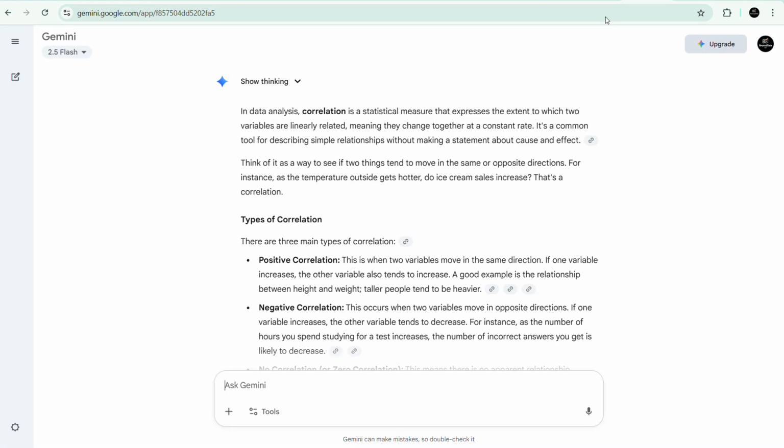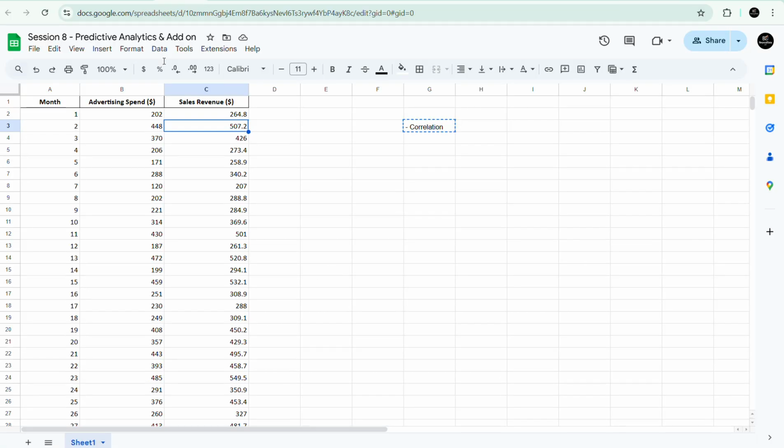So we'll go back to Gemini and proceed a little bit. However, the correlation here doesn't tell you the effect, like what is causing this to increase. Let me give you an example.